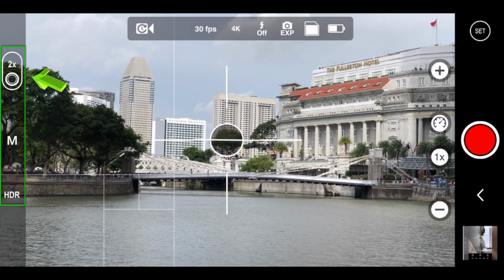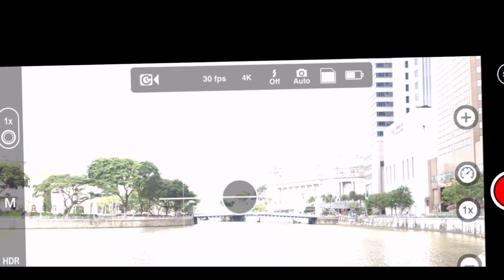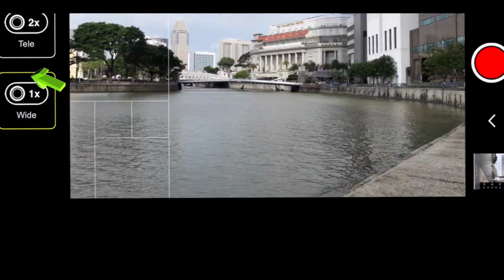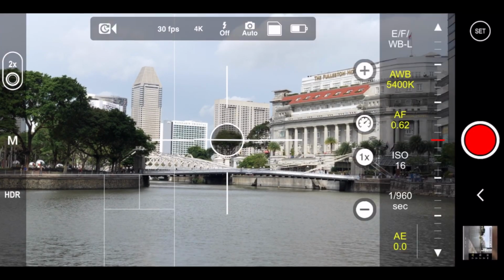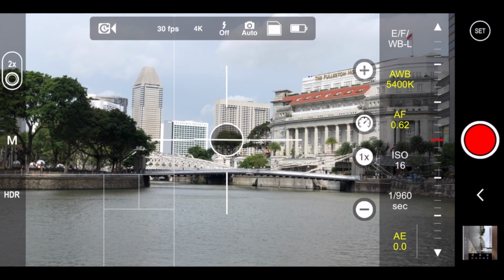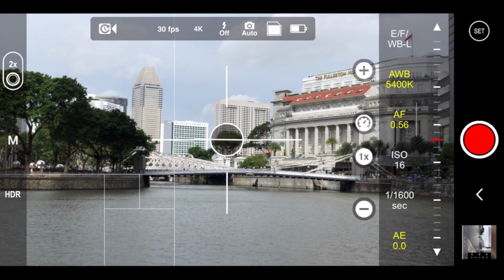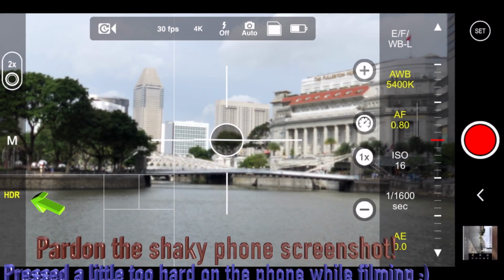Starting from the left menu bar, you have the option to switch between the telescope lens or the wide angle lens if your phone comes with these two types of lenses built in. So pressing the M icon brings out the manual settings on the right hand menu options, and you also have the option to select HDR mode to bring up more dynamic range in the photos.